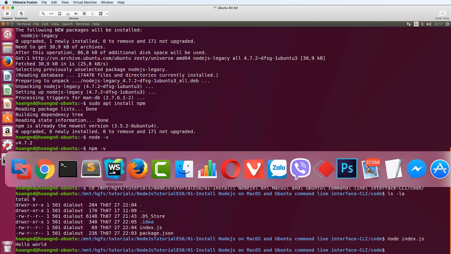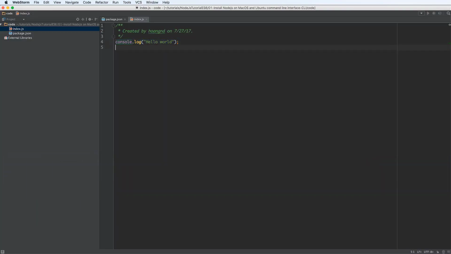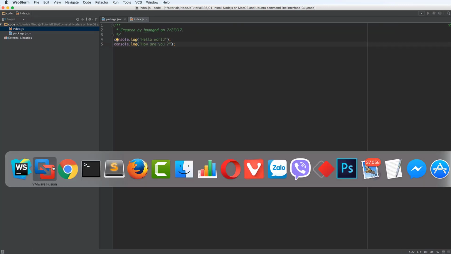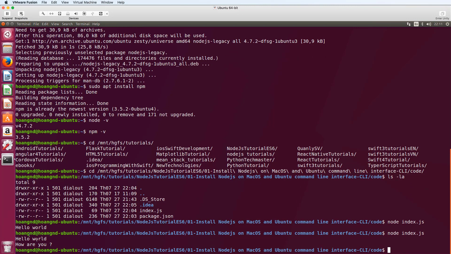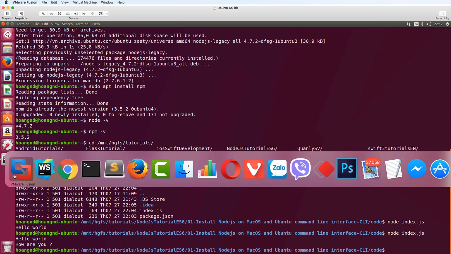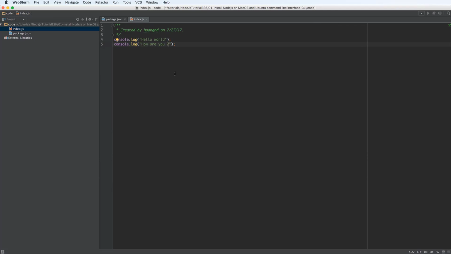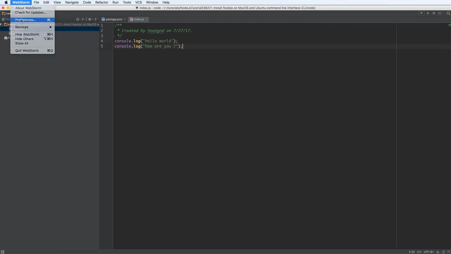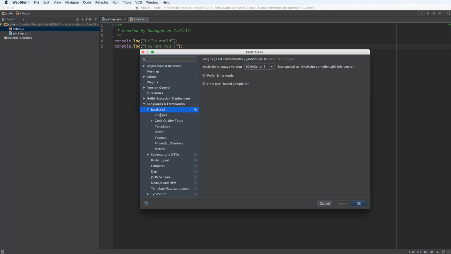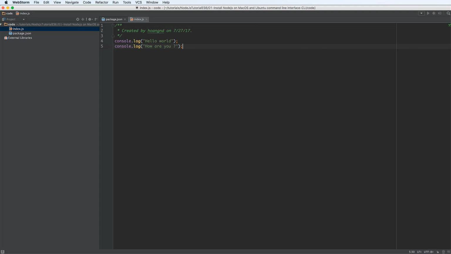So now I change it a little bit by adding a new line, for example, how are you? Then come back to Ubuntu and rerun the file to run the Node.js. You can see that it outputs two lines in Ubuntu. Or you can run the JavaScript setting, and remember to choose ECMAScript 6 or ES6. It is the standard for writing code in Node.js for the latest version.